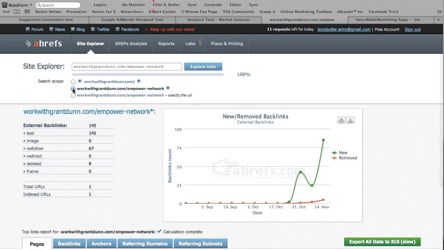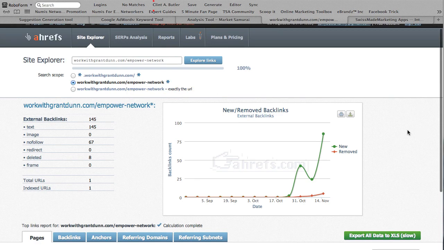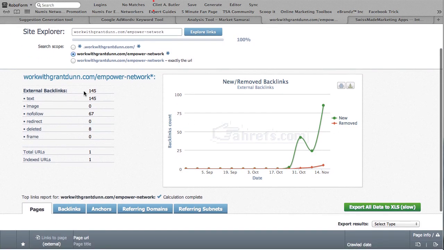Now the reason we're doing that is because we're not going against Grant's domain. We're not even trying to mess with that. What we're trying to go after is that page. That page is ranking this in search engines. And you can see here it tells us where his exact external backlinks are. So ultimately what you want to use this as a gauge for is that you want to go after 145 domains or backlinks at least to beat him in the search engines.